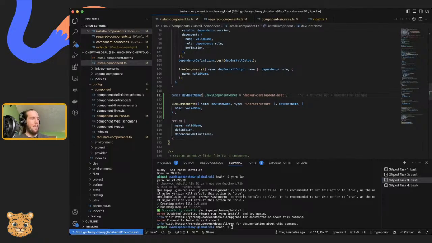Hey folks. So, yep, today working on getting some of these different components working locally.